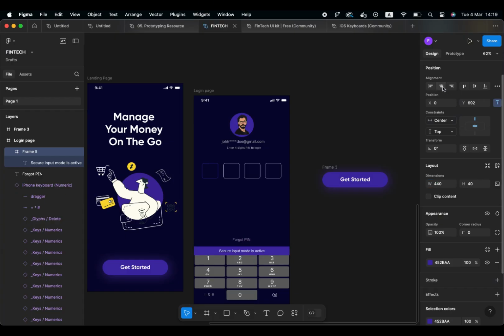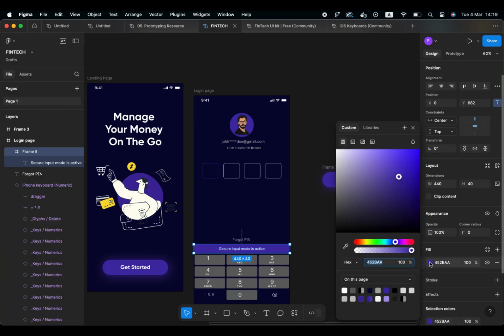I want you to kiss both ends of the screen. So I'm going to be using 440 for the width and 40 for the height. Okay, 440 for the width and 40 for the height. So that is good.